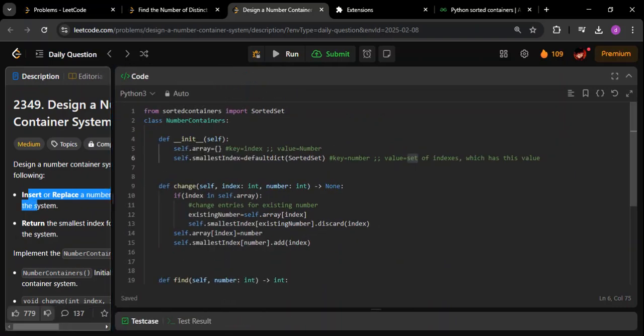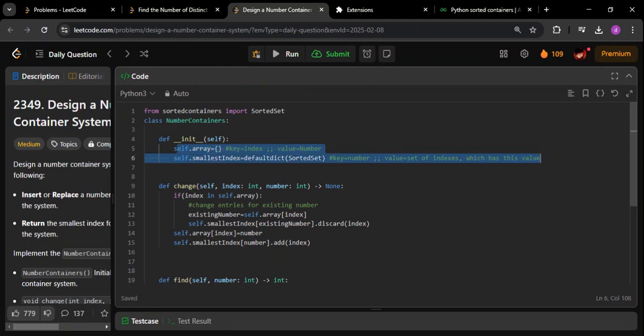Now this is the init function. What is the init function? It's basically a constructor. You might have learned about constructors in Java and C++, and similarly in Python we have an init function. So these are the two things that we're creating. self.array: instead of creating an array, that is a list. Remember what an array list means: the length is fixed.